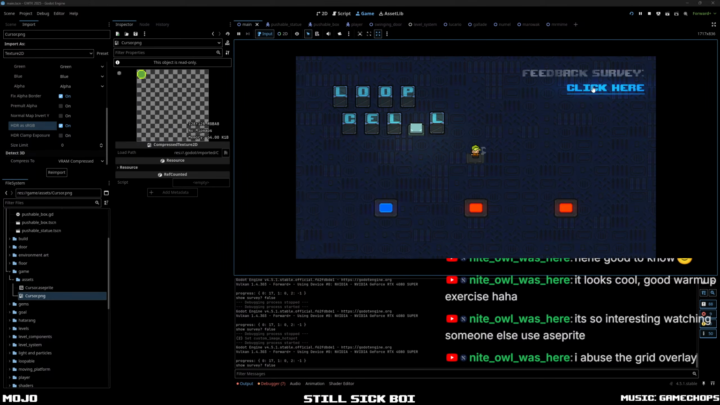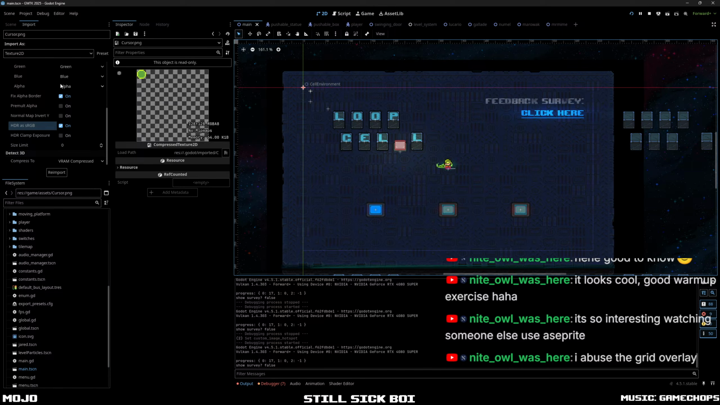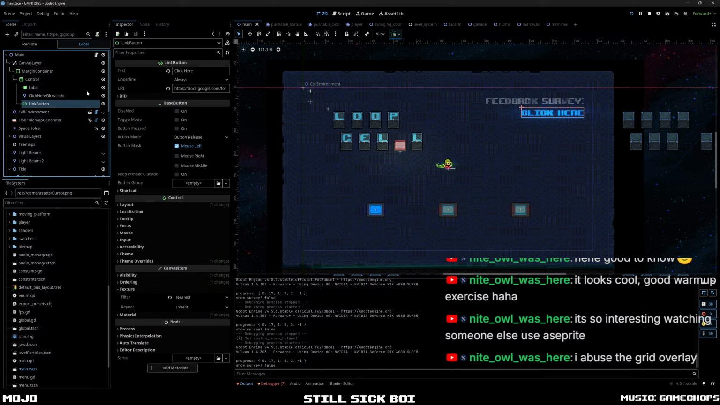It's interesting though that the hand comes back when I hover over this right here. Can I make a custom cursor for that? Oh, actually, you know what? I think I know how to do that. We're already in the main scene. Link button.